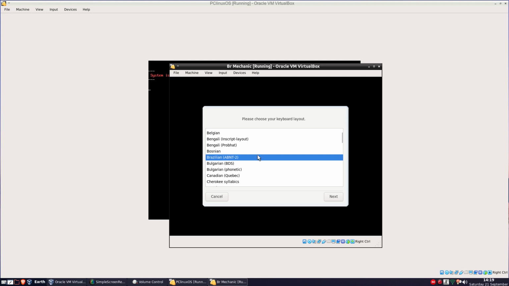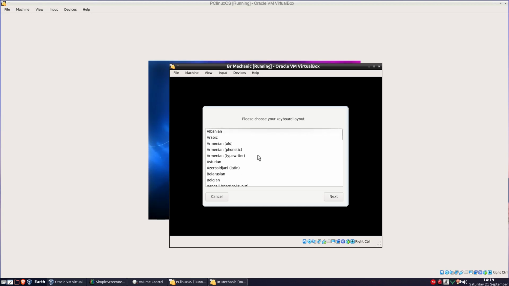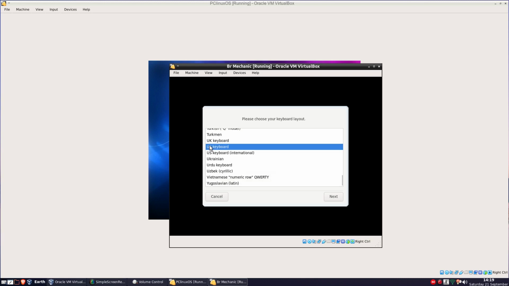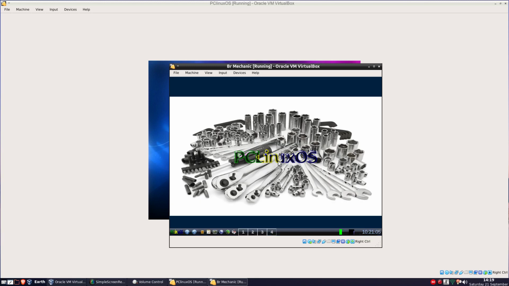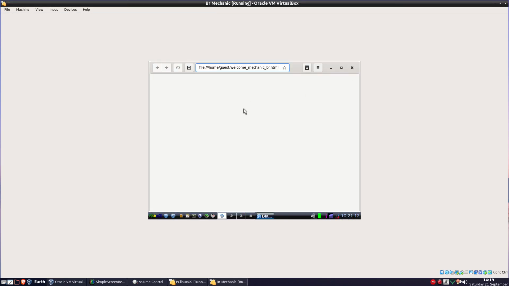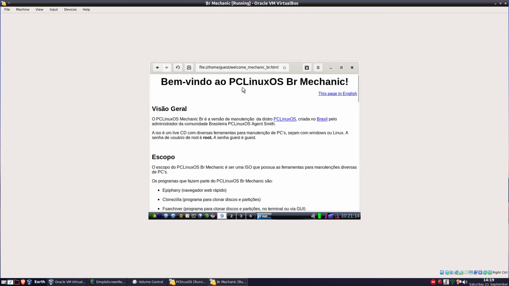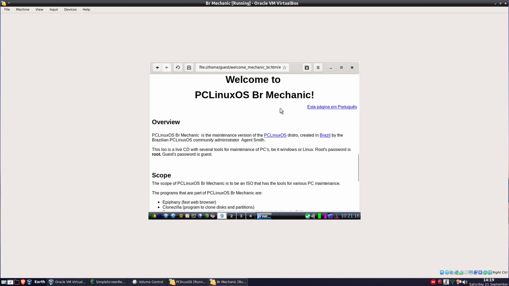Yeah, as you can see, it's got the Brazilian keyboard layout there. So UK keyboard, and as you can see, it's actually running, and let me type that in English for you. It's actually running IWM. I had to think of the name for it, IWM.